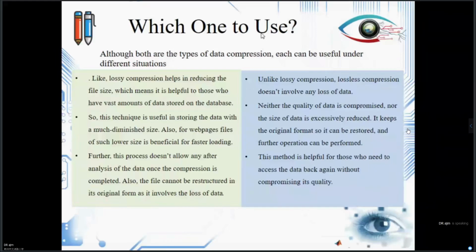Also, for web page files, such a lower size is beneficial for faster loading. Further, this process doesn't allow any later analysis of the data once compression is completed. Also, the file cannot be restored to its original form as it involves loss of data.